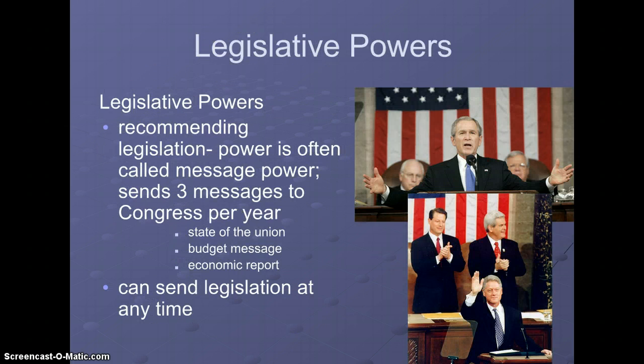President's legislative powers, he can do a lot here. Really, he has the message power here, what he wants to see passed by Congress. You can see he has that platform with particularly the State of the Union, but also the budget message and the economic report. But overall, he can send legislation to Congress at any time.